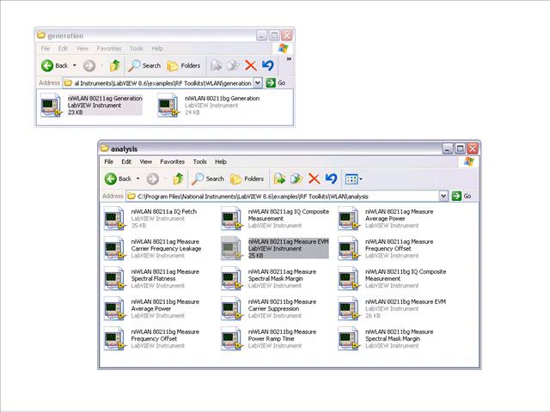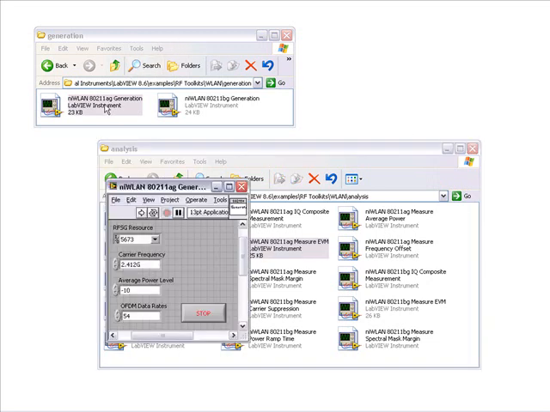The Wireless LAN Toolkit contains examples for both generation and analysis of A, B, and G signals. Here, I'll choose to generate a G signal at 2.412 GHz, a power level of -10 dBm, and a data rate of 54 megabits per second.